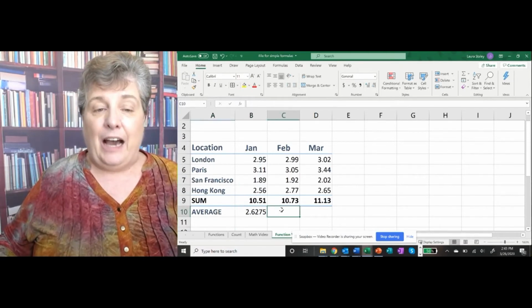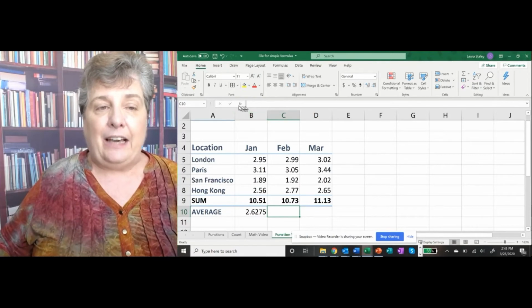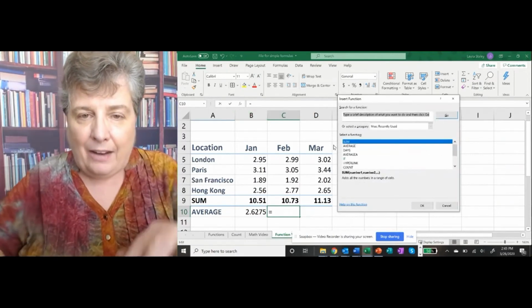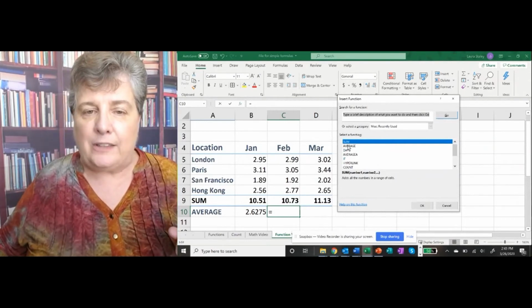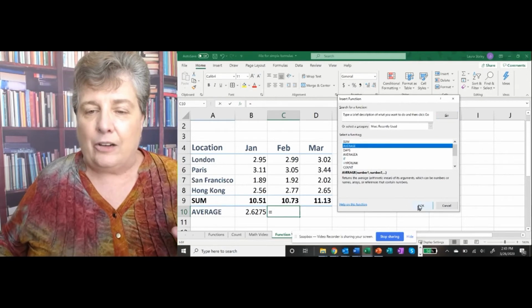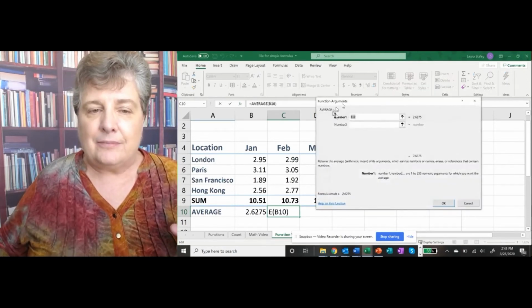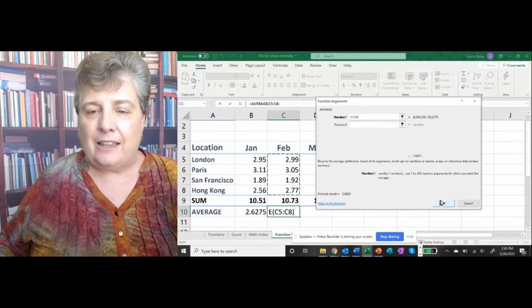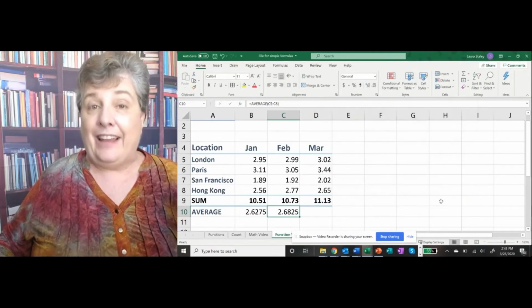I also have the option of hitting the FX button and typing in average, which because I did it before is here, or I could type it in and find it. Click OK and say, okay, I'm going to drag over the cells for number 1, which is a range. Click OK, and there it is.